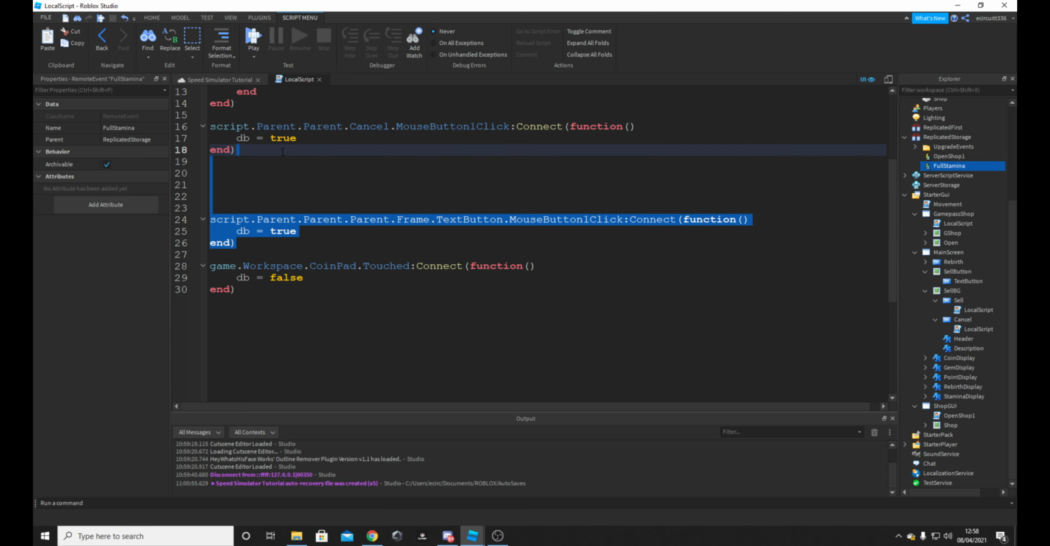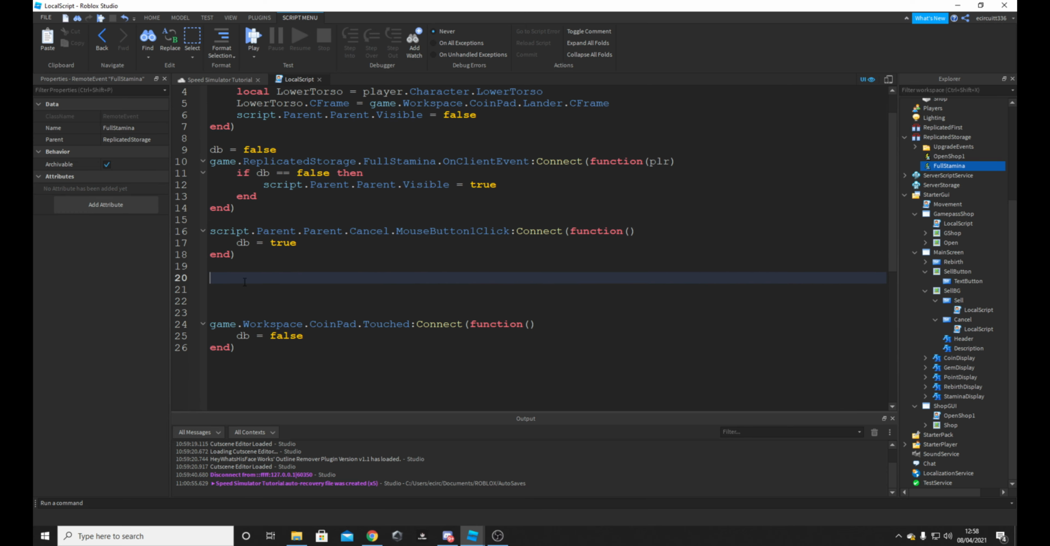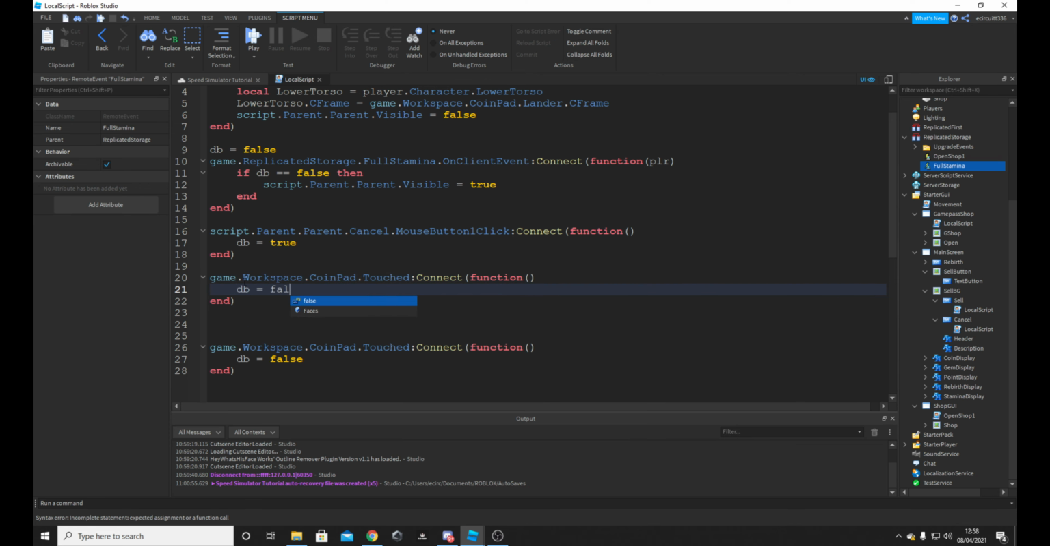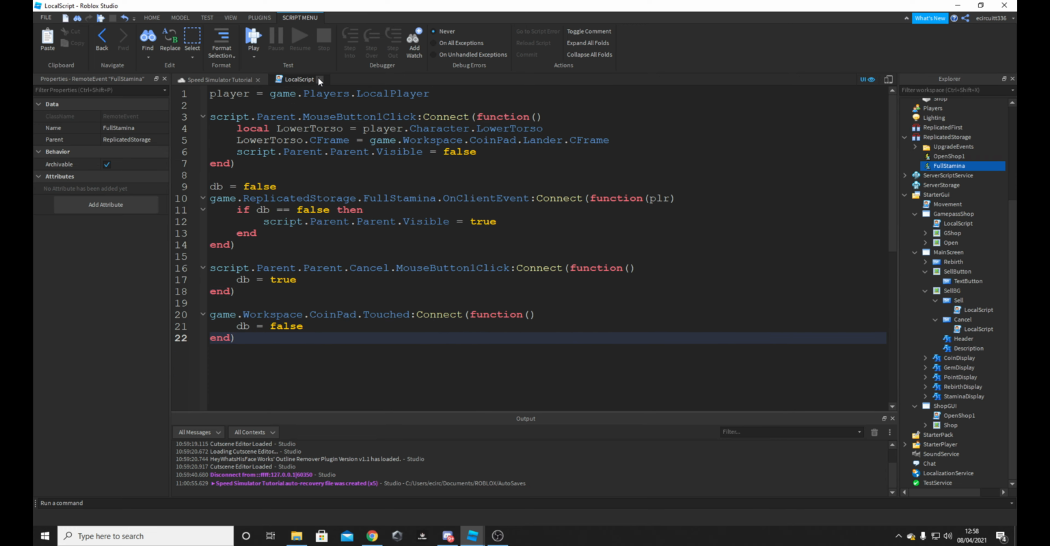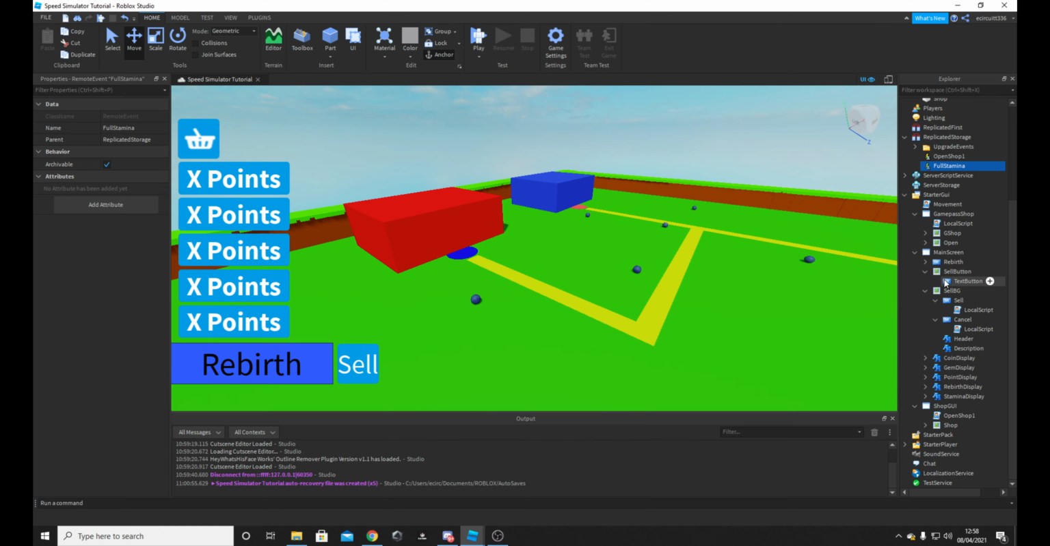And you can clear all that. And then here we just say game.Workspace.CoinPad.Touched:Connect(function), and then db equals false, which resets the cooldown when they sell. And there we go, that's the selling script for now.